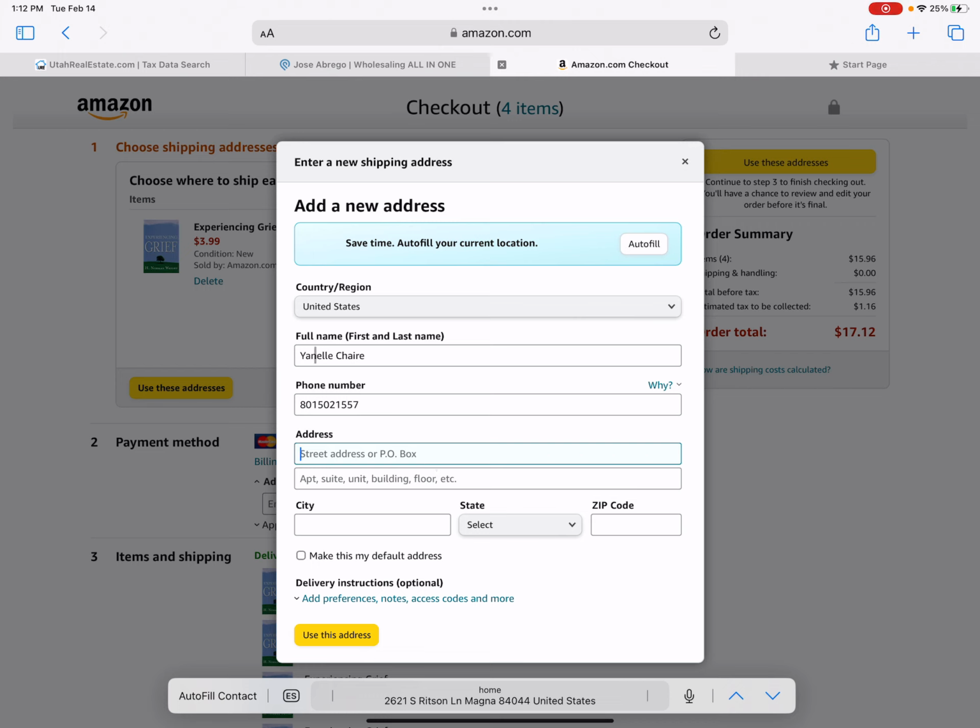You'll make sure that you put the first and last name. Don't worry about the middle name. Don't make it look too long. Just first and last name. Phone number is always my number. That way, if the Amazon driver needs help, they can call me and I can help out. Address, you'll have the address as well.